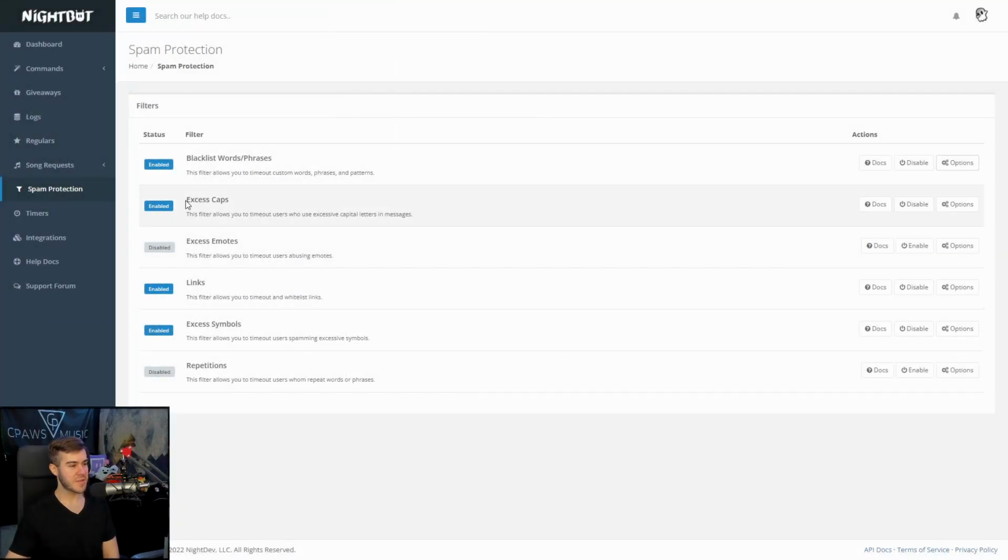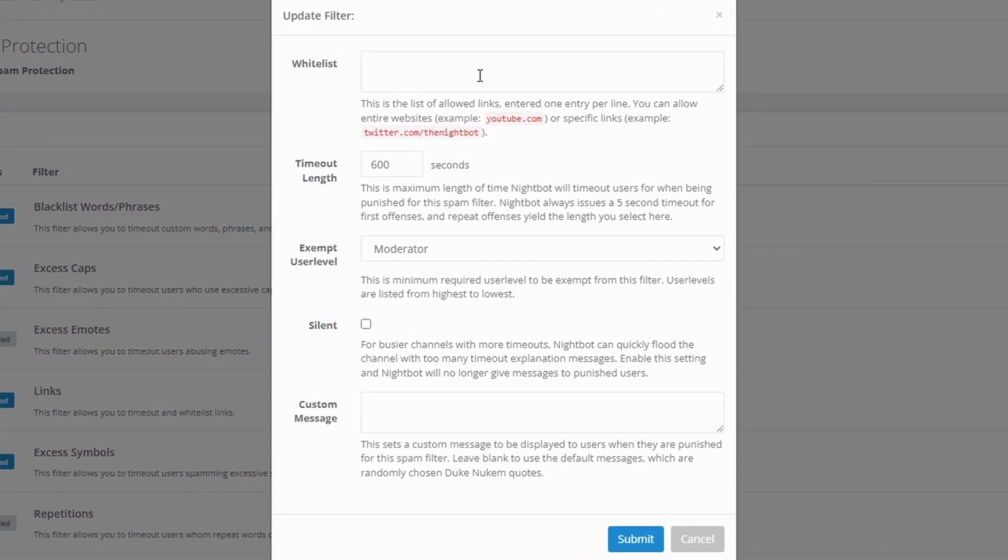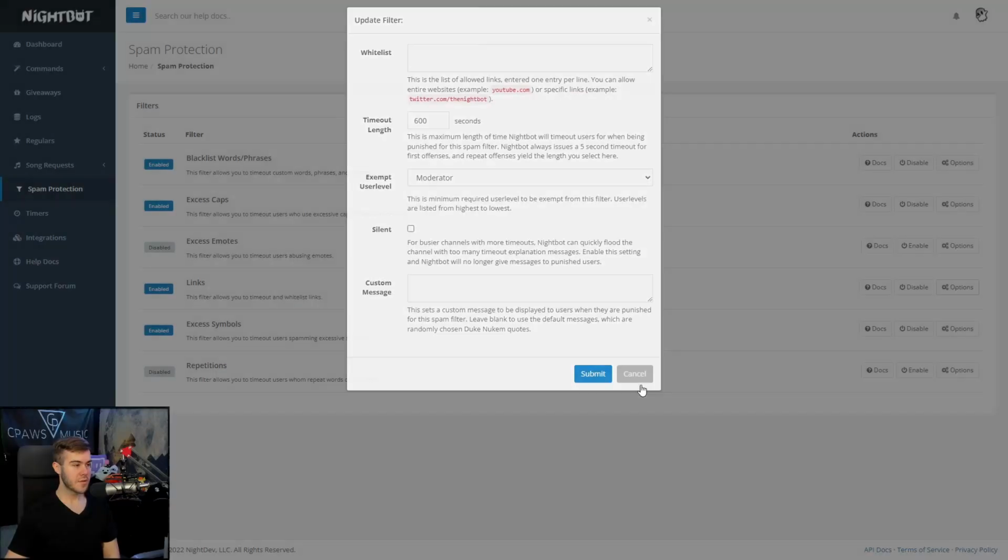After that, you can see that there's excess caps. You can have links, excess symbols. Links is a pretty common one. I'll click on options, and you can just have a whitelist. So the whitelist is, these are the links that will be allowed on your stream. So if you want to have youtube.com or twitter.com, then those will be the links that'll actually get through, but all the other links will get sniped, and then you can set the punishment the same way you did for the blacklist. So we can cancel out of that.